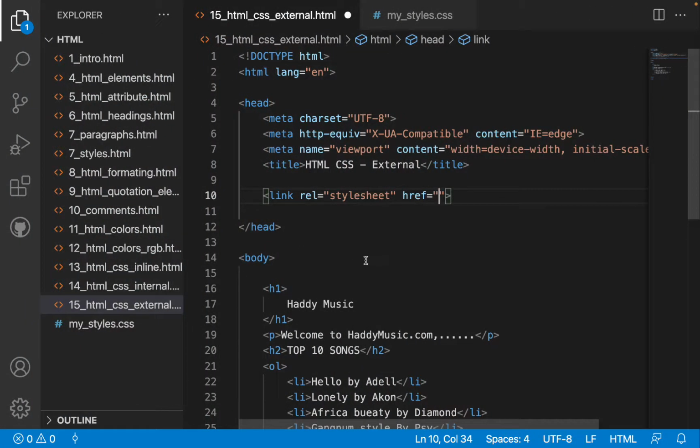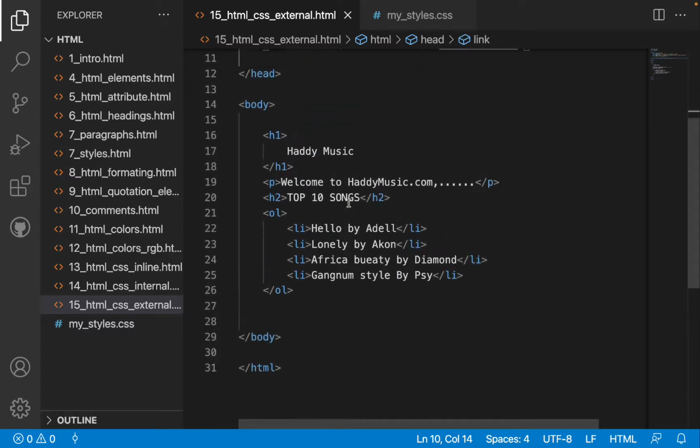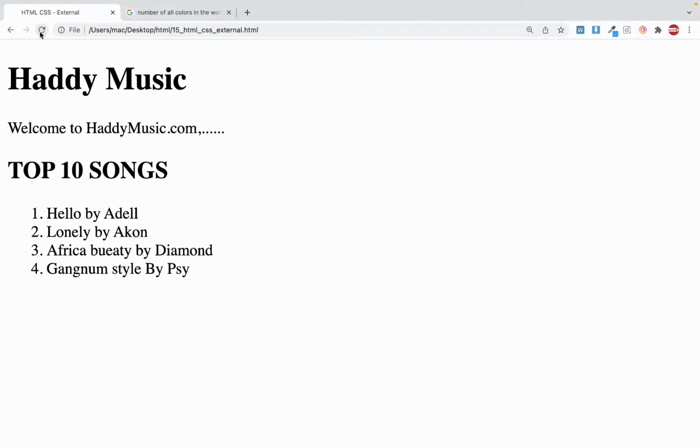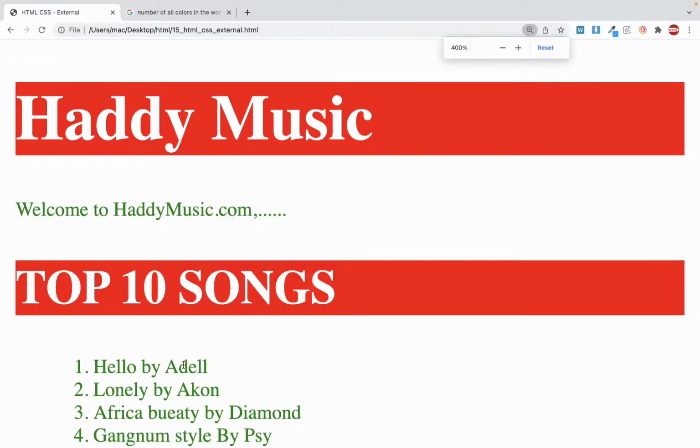So the name of our CSS file, what is it? It is mystyles.css. If you put a wrong spelling, then it will not work. So what is going to happen? The browser will get the styles that are in this file and then put them here. And once they are here, they're going to work on the document. So if I come and refresh, you can see we have achieved the same thing.